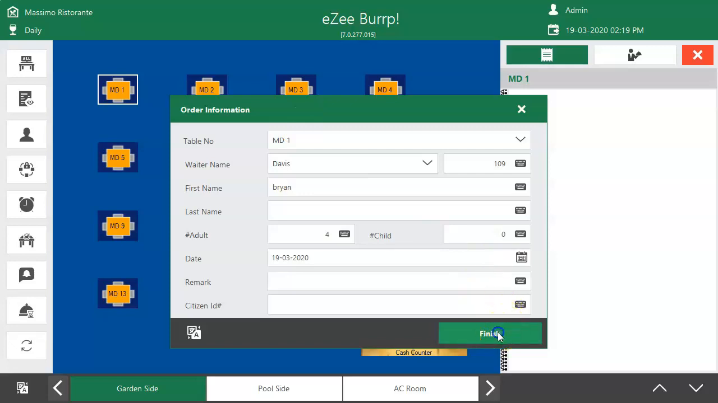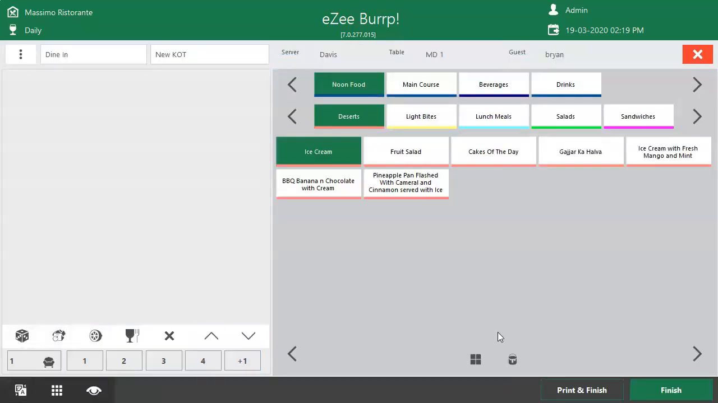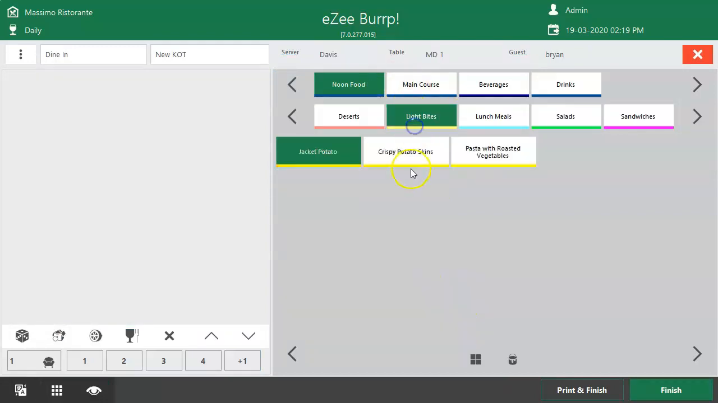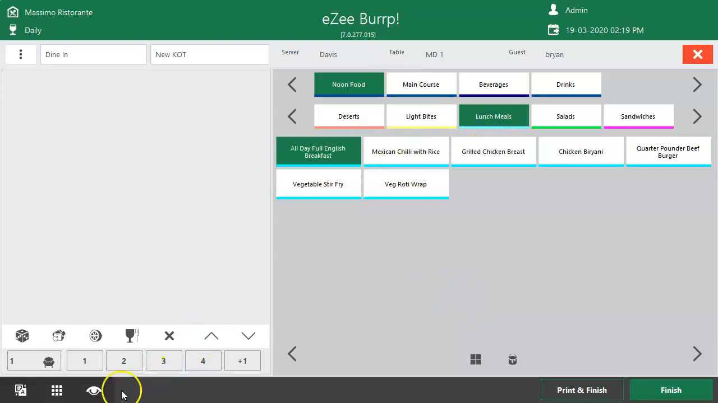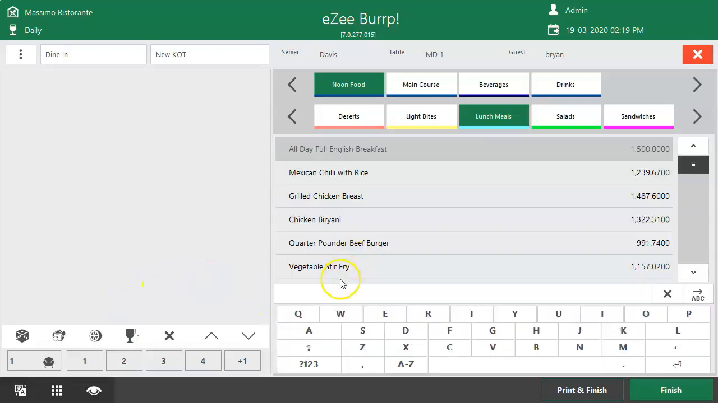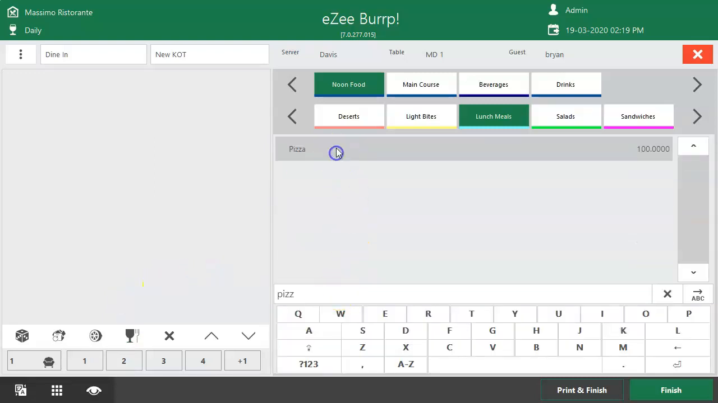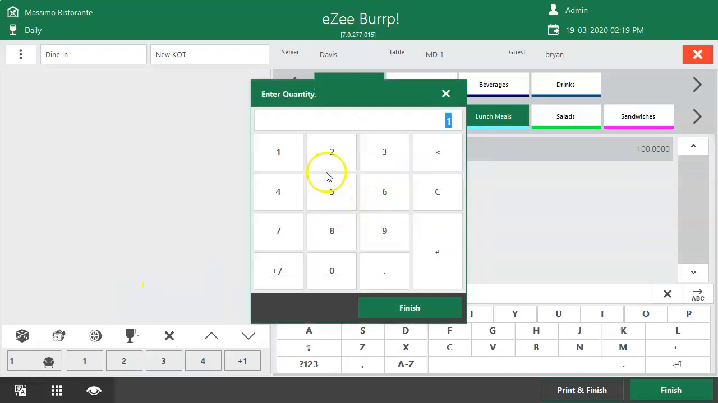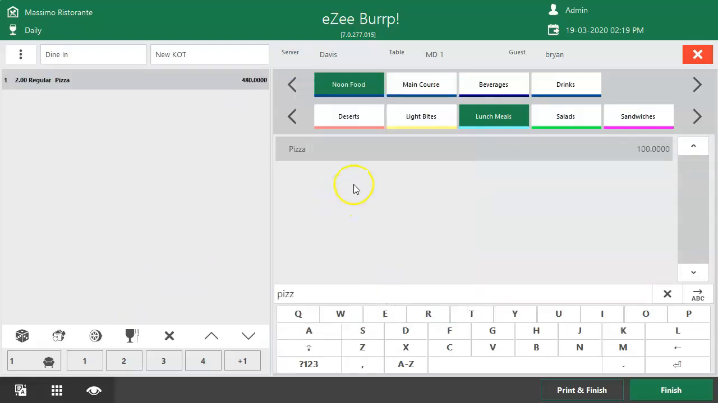Upon filling up the form, the user is redirected to the order window where the list of menu items is available to select. Different modes are available here in which the menu can be viewed. To search for a menu item by its name, select the retail mode here or use the shortcut key F6. In retail mode, the user can type the name of the item and punch it from here. The user selects the menu items of the guest's choice and places the order.